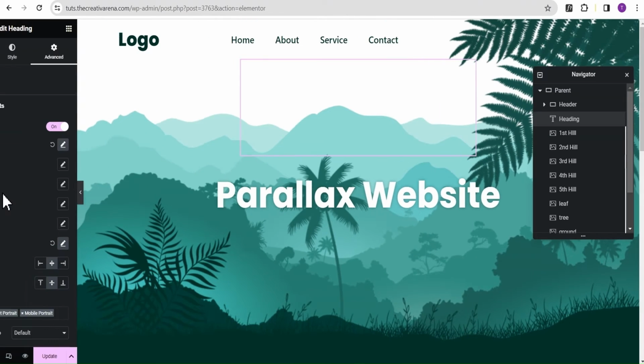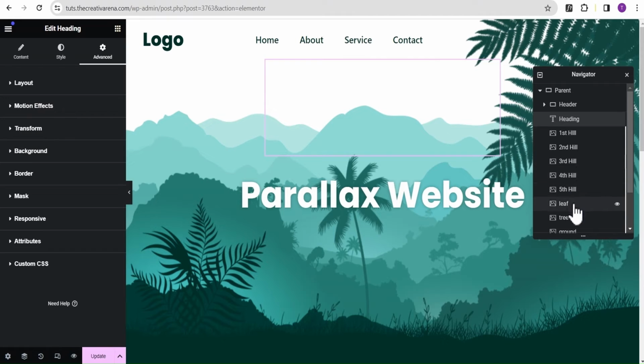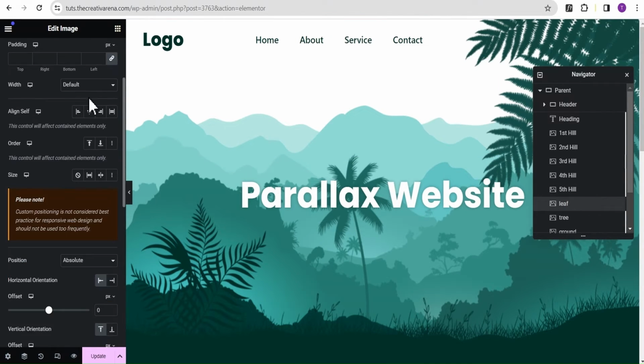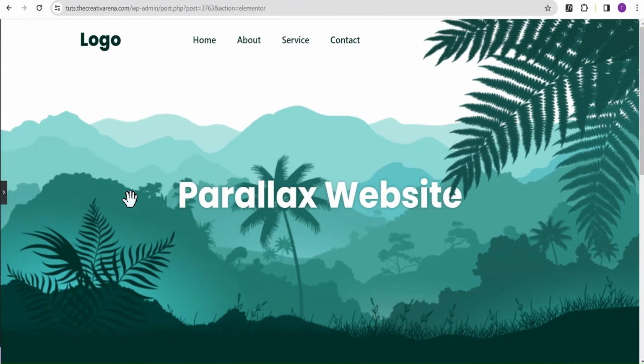All right. So the next thing we're going to do here is go to the leaf. Now for the leaf, we're going to go to the advanced settings. Now we're going to scroll down here and give it a Z index of 3. So we can see that we'll have something now like this, that the leaf is now above our text, which gives it that nice effect.